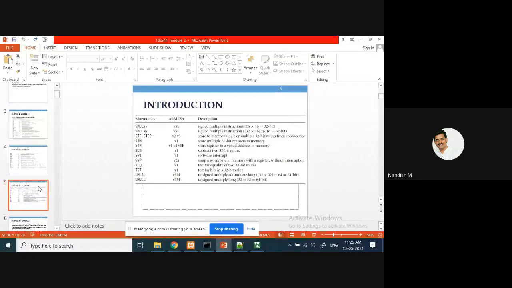Make 5 columns: instruction name, then second one, just a one line description of that, then the syntax of that, example, then the output. In that way you can easily study this chapter, and from the next class we will discuss ARM programming basics, how to write a program.